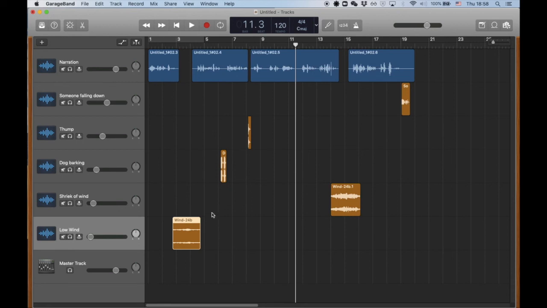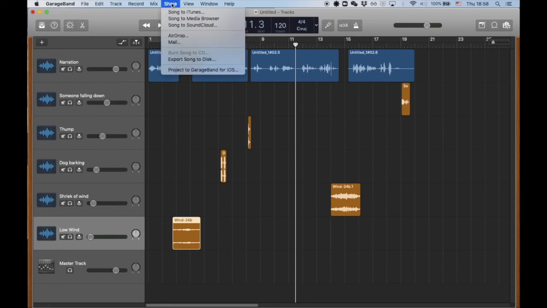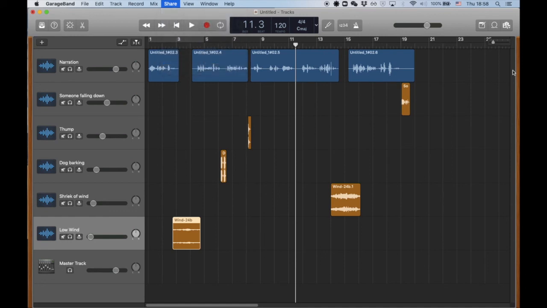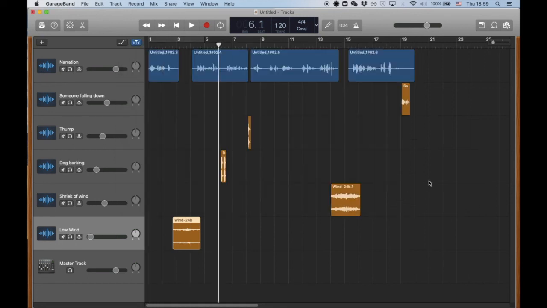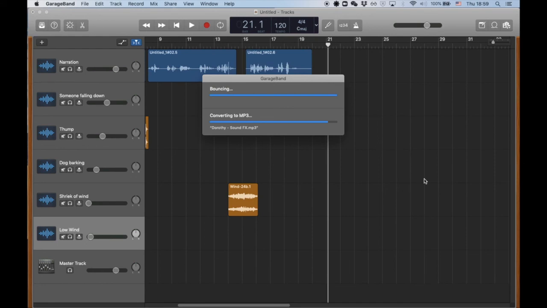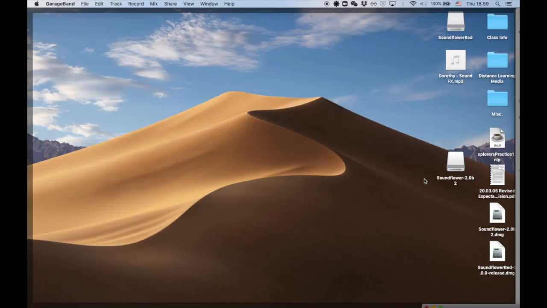That's fine. When you are finished, you of course want to share and export song to disk. You're going to click that. It's going to bring up a big thing. The most important thing about GarageBand is it will always put it in some weird file in the middle of nowhere in your computer. Click desktop, change your setting. We're going to say Dorothy Sound FX. And then you're just going to click export. It's going to do all these fancy things. You're going to see this thing that says bouncing and converting or whatever. And then when you're finished, it should be sitting on your desktop right here, ready for you to listen to it.